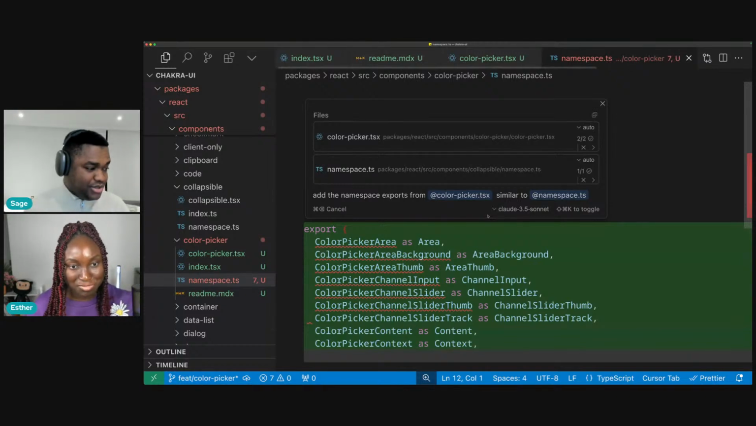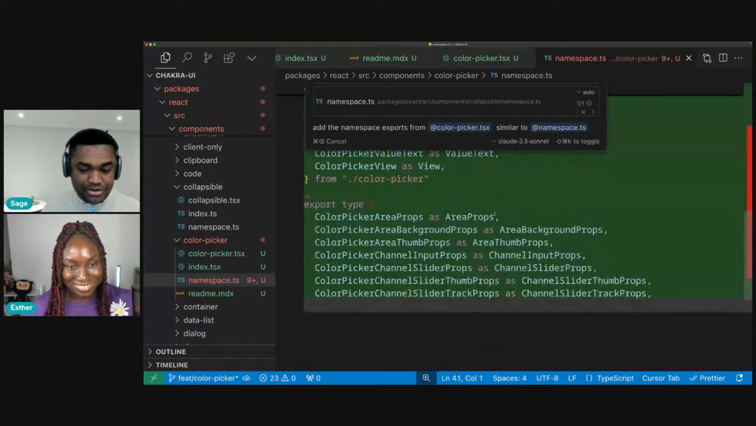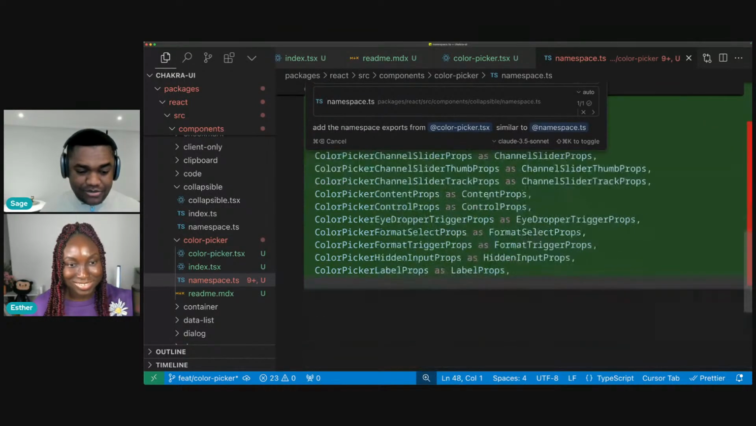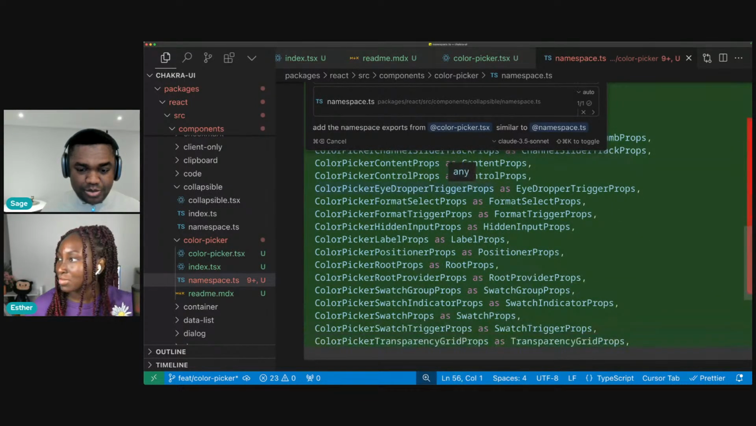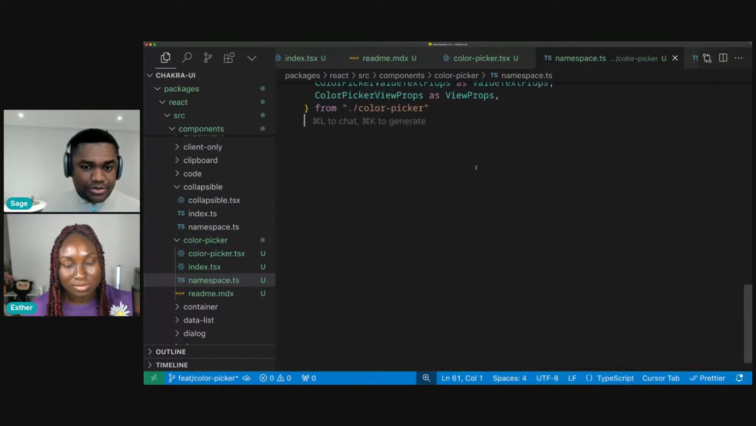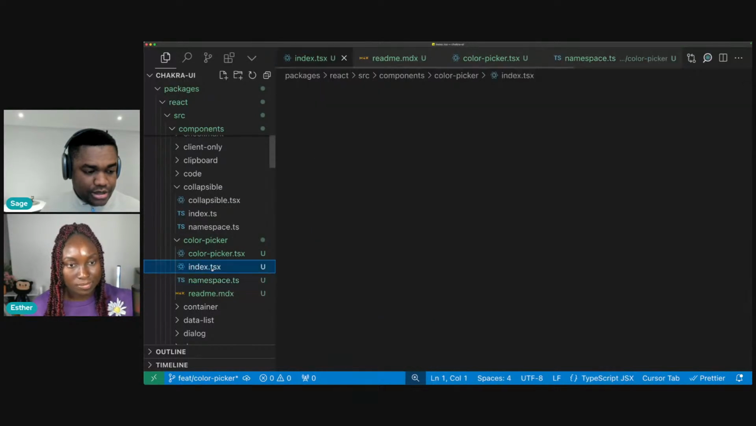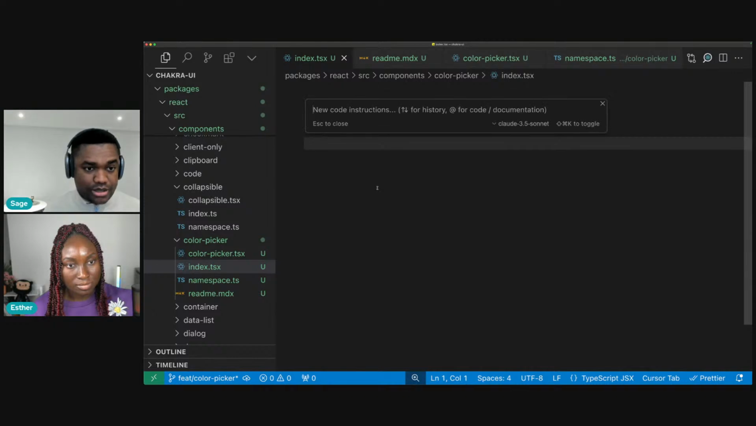This is just me in my AI zone, just trying to automate the work. Because we don't have much time here. Yeah. Well, we're almost half an hour. Yeah. So we've got all the parts exported out for us in there.